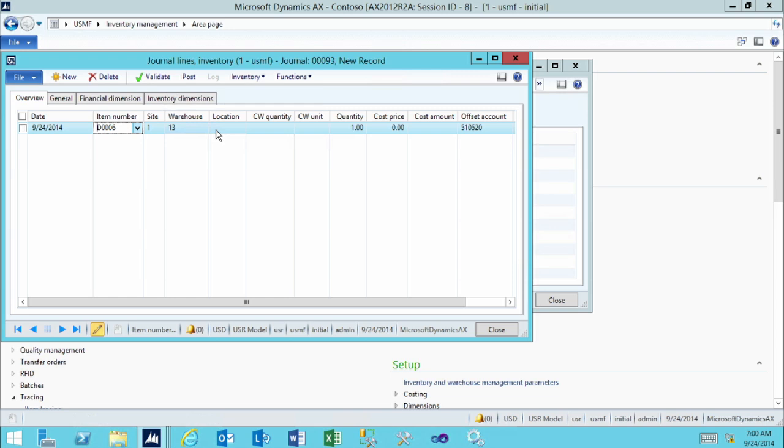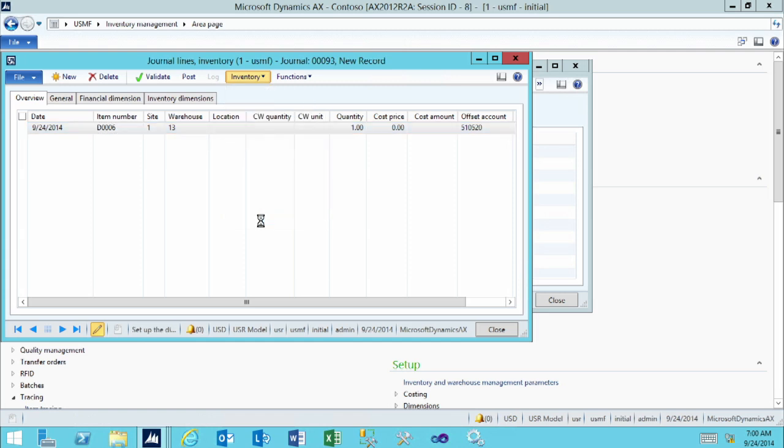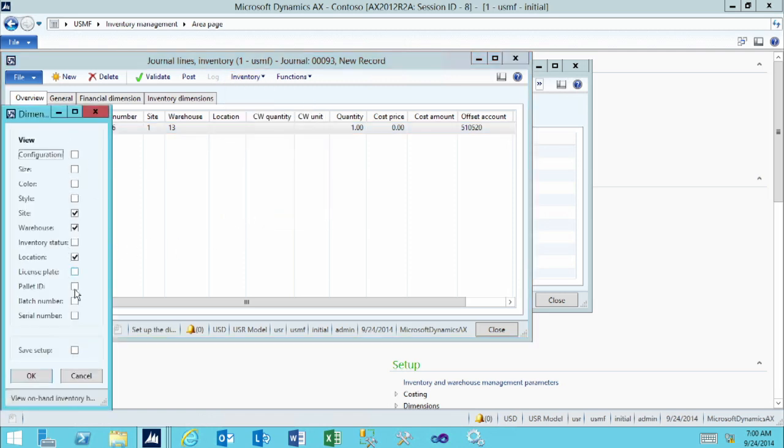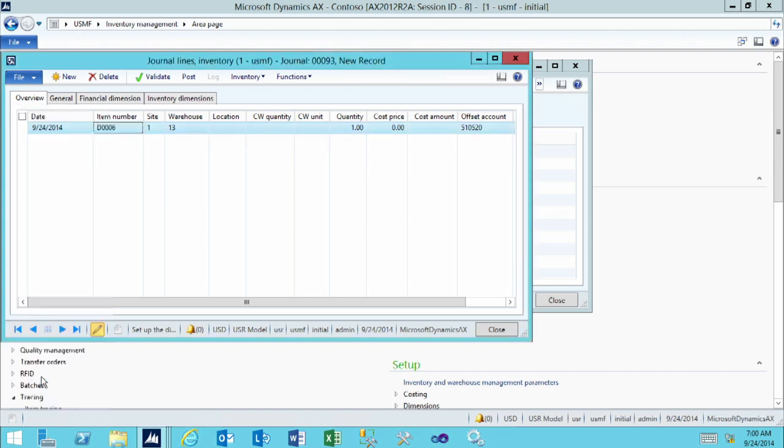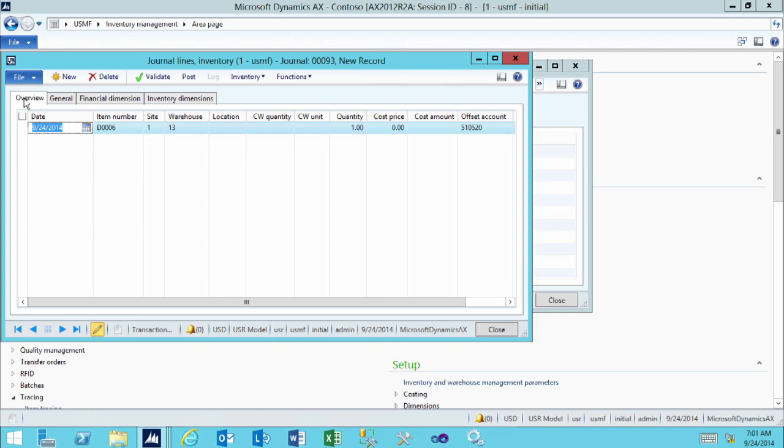If the item is controlled by any inventory dimensions, you must specify those. You can use the Inventory Dimension Display button to add or remove the inventory dimensions from your grid by selecting the checkboxes and then clicking OK. You can also access the inventory dimensions by clicking the Inventory Dimensions tab.